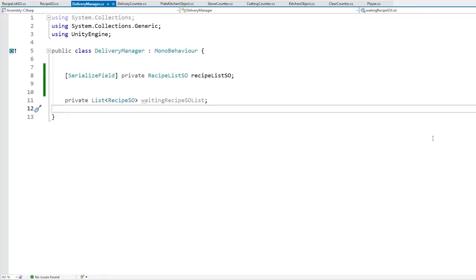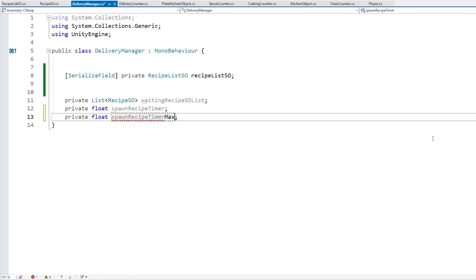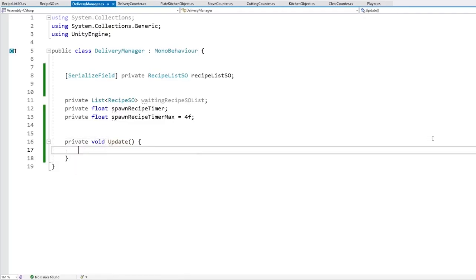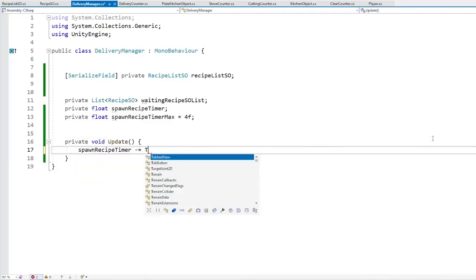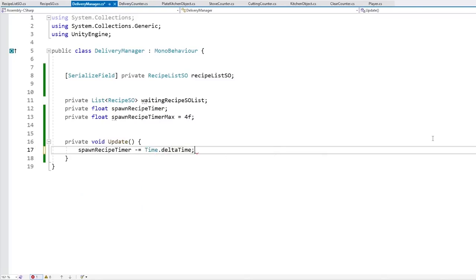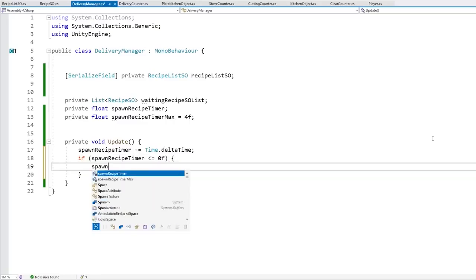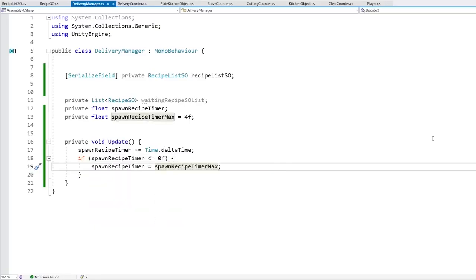So over here, I'm just going to make a simple float timer. So a private float for the spawn recipe timer, and another one for the recipe timer max, and let's say 4 seconds. Then we just do a simple private void Update. On Update, let's count down the timer, so Time.deltaTime. And if the spawn timer is under 0f, let's reset the timer. And now let's basically spawn a recipe.